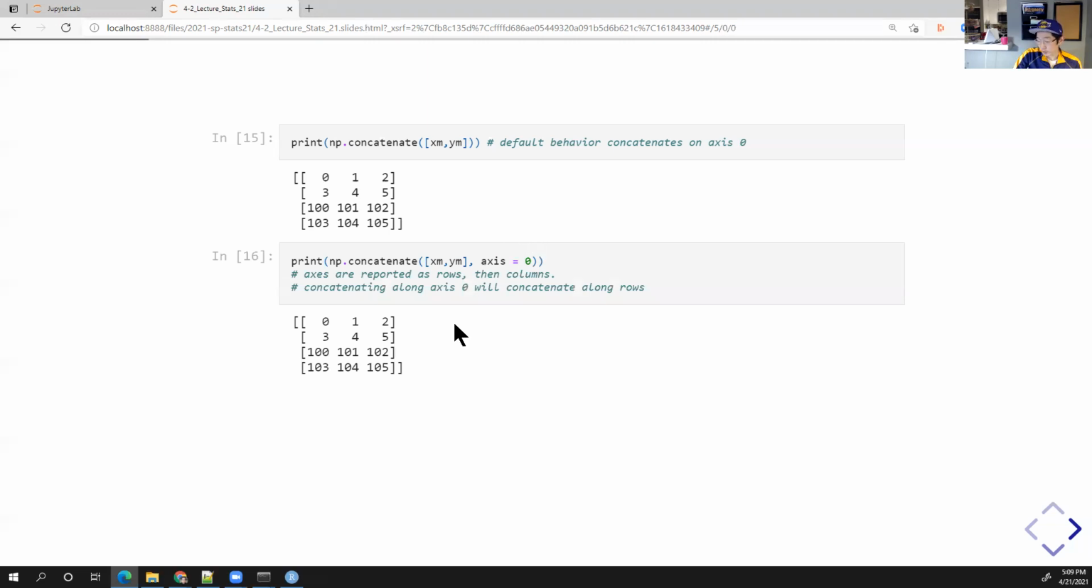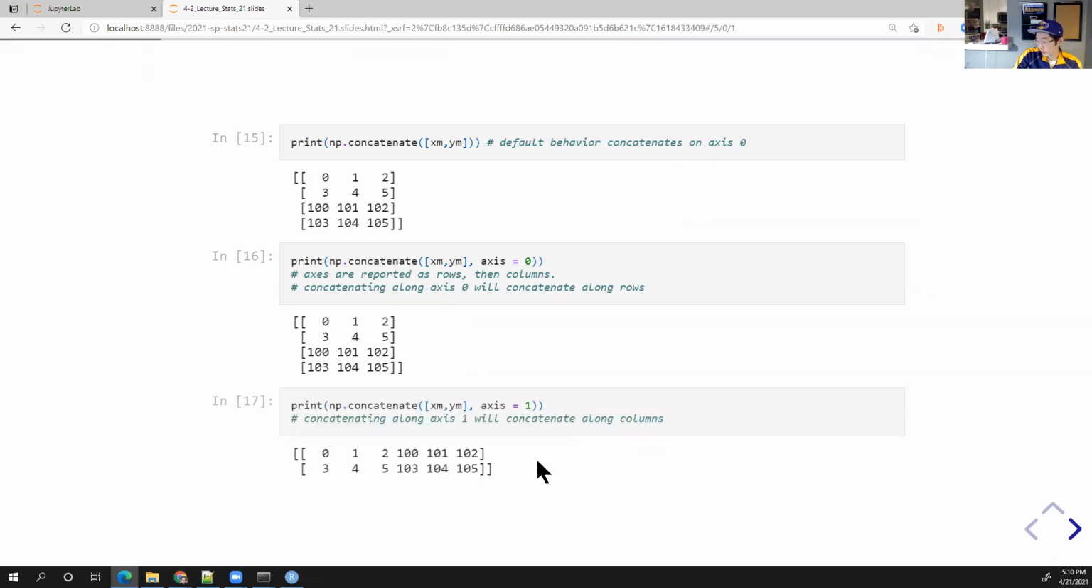Okay. Here, again, I'm concatenating along axis 0, and it does the exact same thing. And that's the same as the default. If I say along axis 1, it's concatenating along the columns, and so the originals are 2 by 3 and 2 by 3, and so the result is going to end up looking like this. XM is over this 2 by 3, and the YM is this 2 by 3, and they get concatenated along the columns.